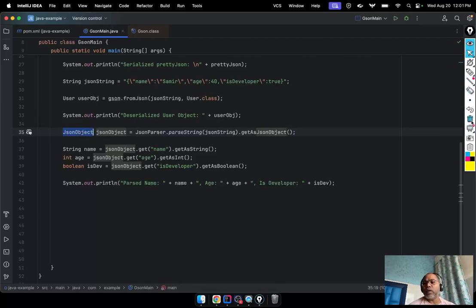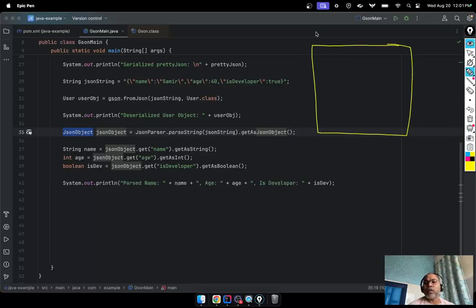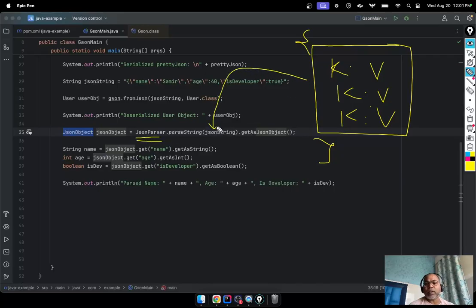Generally, if you remember, JSON is a file that contains keys and values. This is the open brace, and this is the closing curly brace. This is the key, and this is the value. Again, key, this is the value. Again, key, this is the value. Okay. So what this JSON parser does is you can pass this complete JSON string and it returns one JSON object.